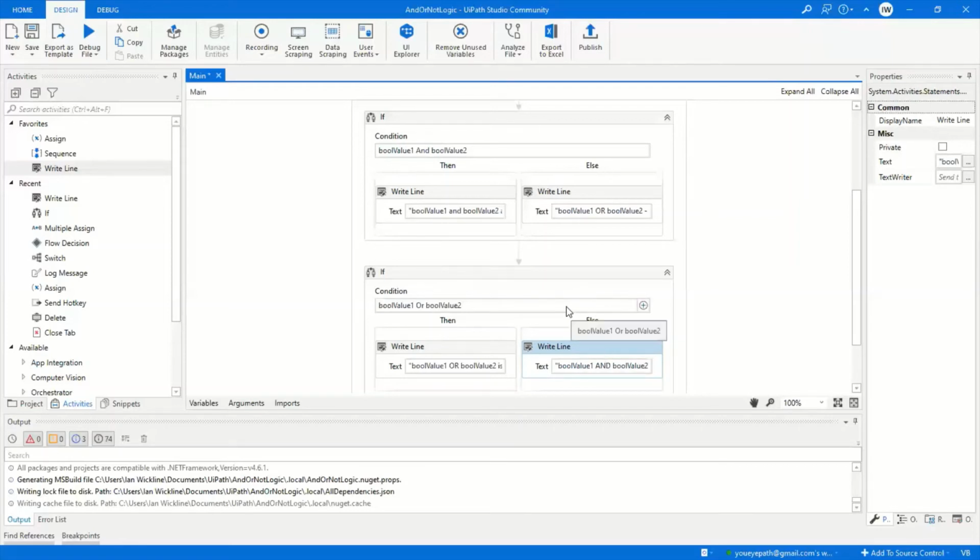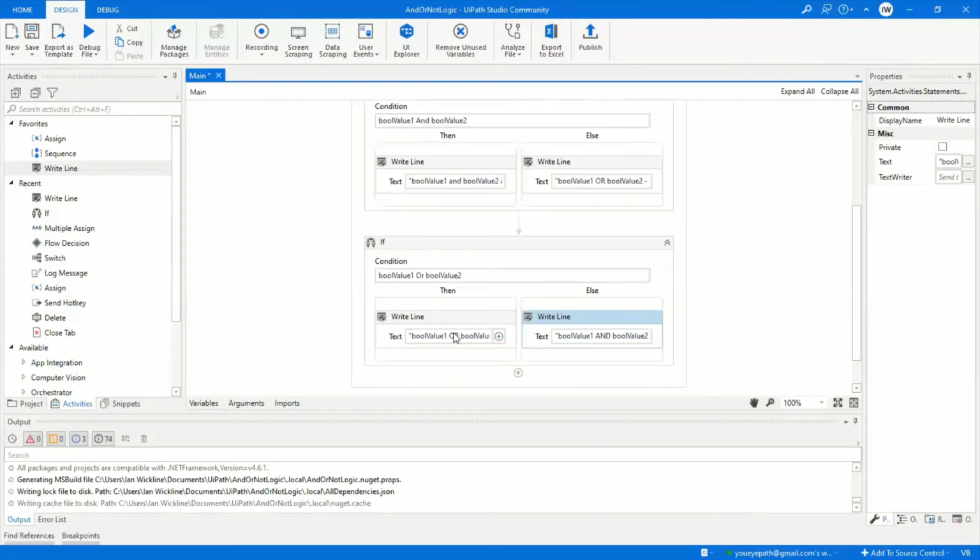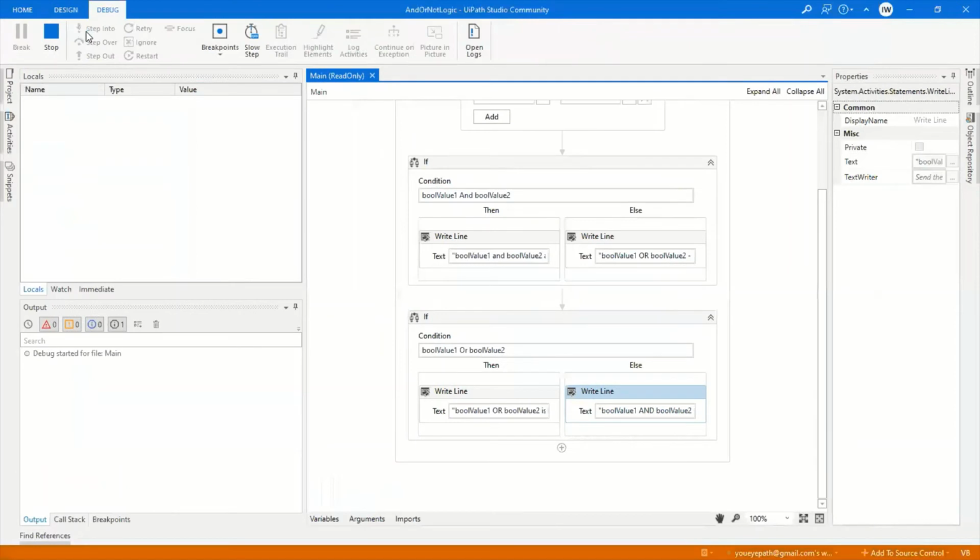So in order to demonstrate this, remember we got true and false here. This would imply we should hit the false condition on the and, but again, with any of them being true, we should hit the true condition on the or. So if we run our automation here, I should have saved it.